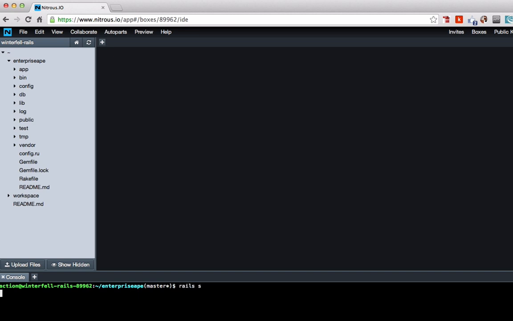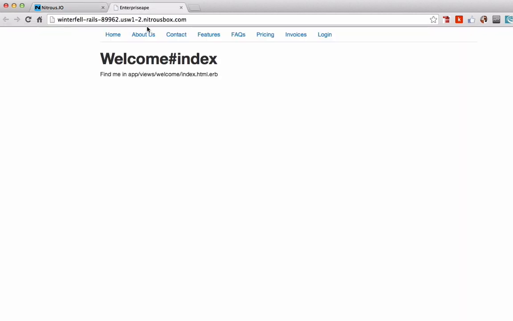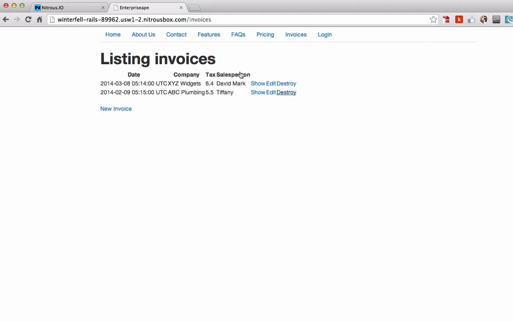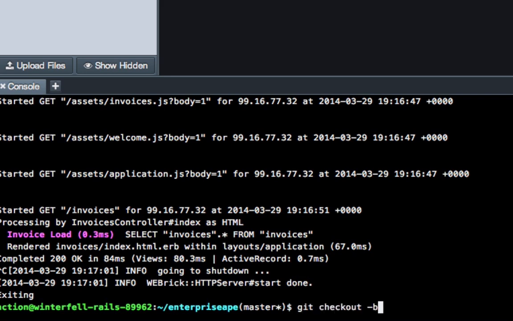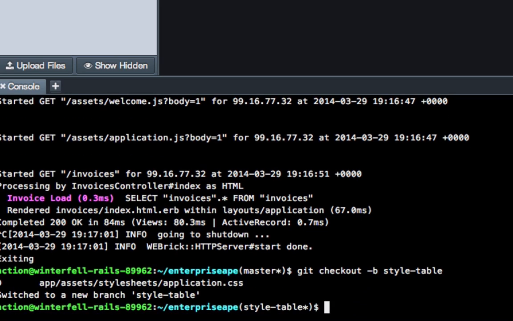So we'll do rails s and go up to preview, port 3000, like I'm sure you're used to by now, and click on invoices. You can see this looks very ugly, so we're going to start working on fixing this. So let's come back here and stop the server, and let's build this in a branch. So do git checkout -b, and we can just say style-table. Okay, so we are good to go and get started on building this out.